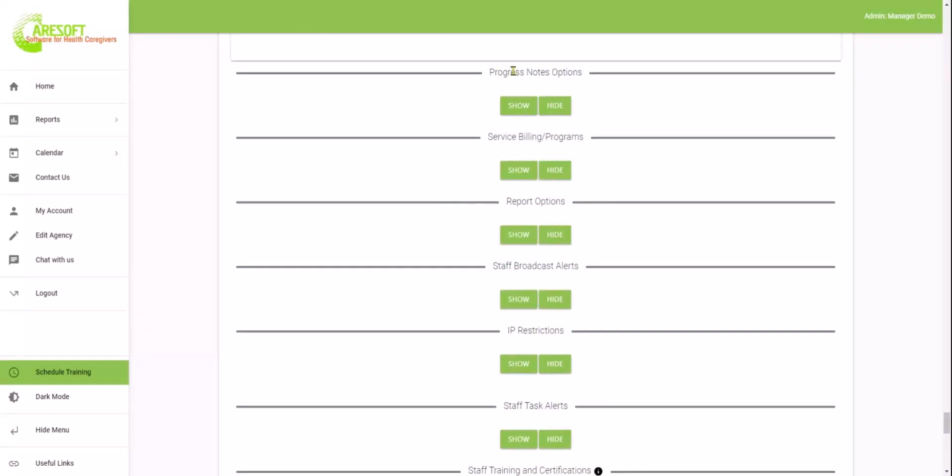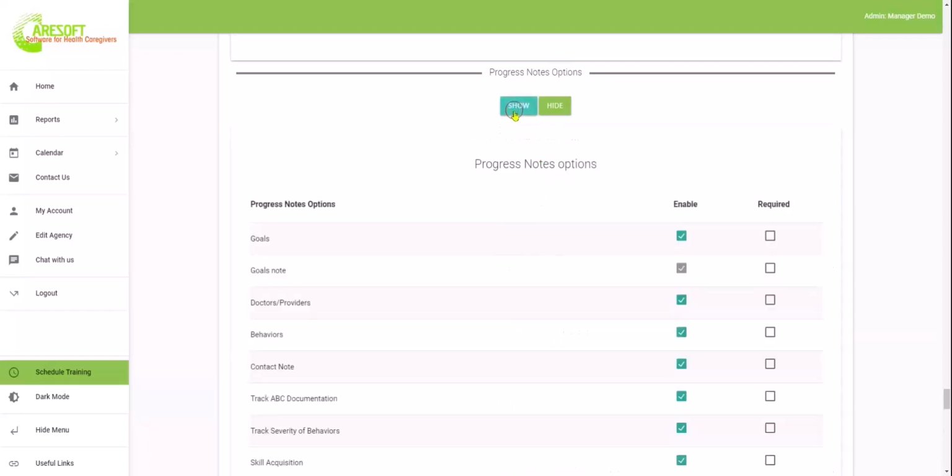Now, if you see here, progress notes option. So our progress notes is not just a box where you just say, hey, the resident had a good day today. You can do that, and it can be that simple, but it also allows you to track your behaviors, your goals, your interventions, skills, doctor visits, and a number of other things. So this will allow you to decide, while I'm doing a progress note, what are the other things that I want to track? So I'll go ahead and open this up.